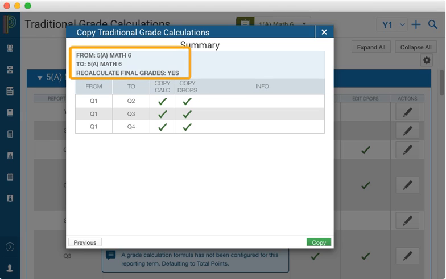Review the summary to ensure that you are copying the calculation settings from and to the correct reporting terms and classes. The table shows which settings, the calculation formula and the drop low score settings, for each individual reporting term you're about to copy over. If a setting will not be copied successfully, you'll see an explanation in the Info column. Then, to complete the process, click Copy.